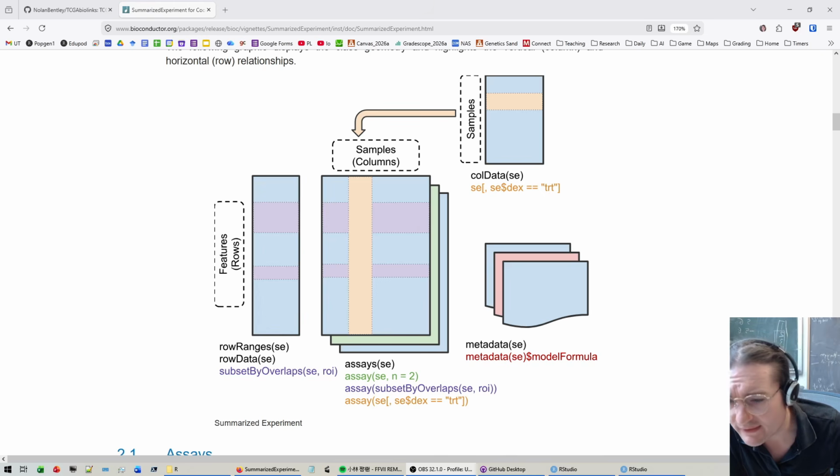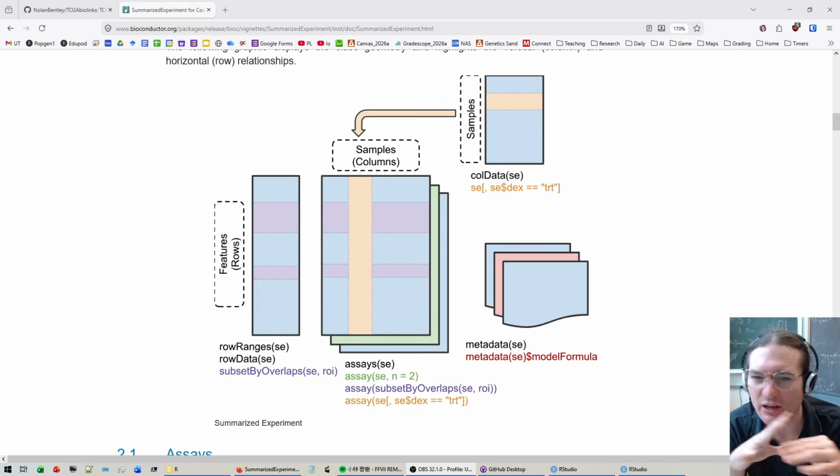The rowRanges is a function that allows us to extract that information, although I will point out the rowRanges output is not a data frame and can't be treated like a data frame. And so oftentimes when I want to use the information in rowRanges, I end up surrounding rowRanges with as.data.frame, just to make it into something I know how to work with.